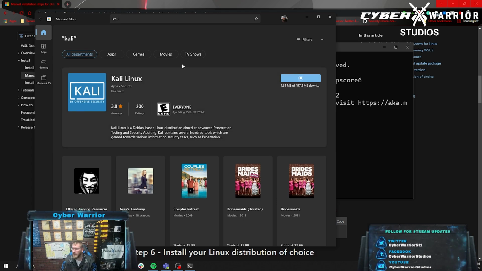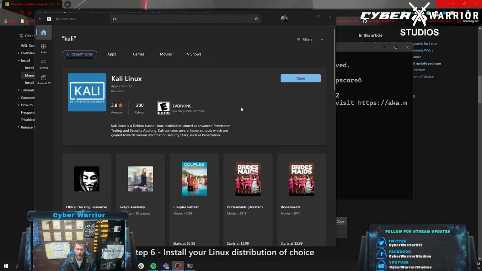Once it's done downloading and installing, there are going to be some tweaks and different things we need to do in order to get this fully functional. But we will make sure that it installs and that everything's working as intended. And we're also going to install a graphical manager. All right, now that it's done downloading, we're going to go through and we're going to hit open.